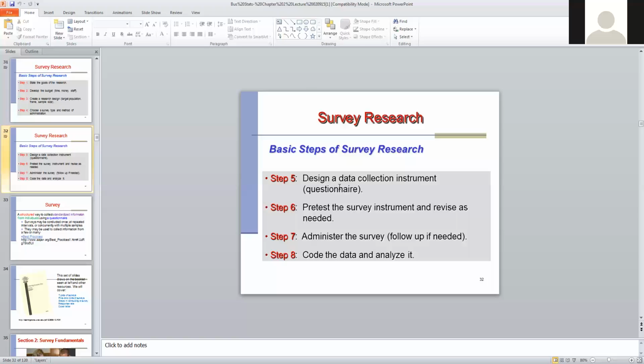So then we'll look at designing a questionnaire. It's a good idea to pre-test the survey instrument / questionnaire, make some revisions as needed, and then we'll talk about administering, collecting the data, and then finally analyzing and presenting the data.